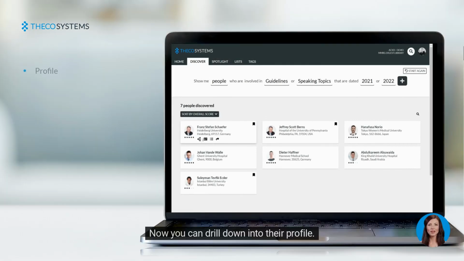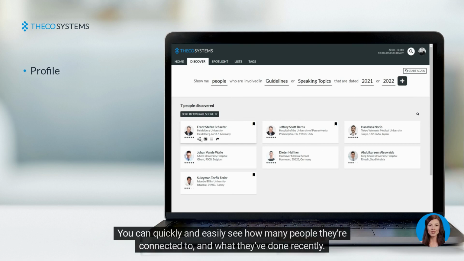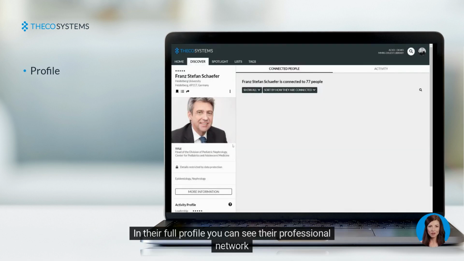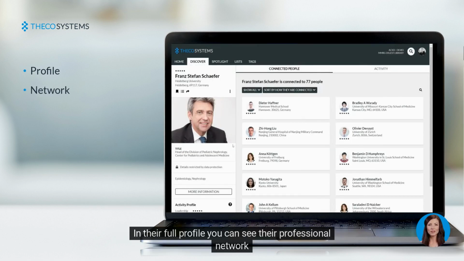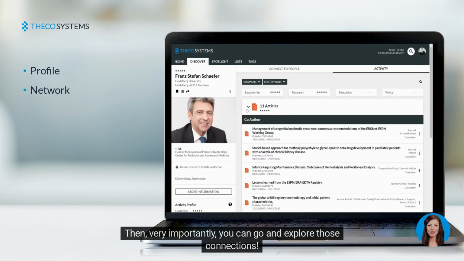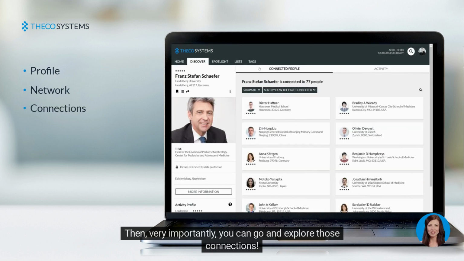Now you can drill down into their profile. You can quickly and easily see how many people they're connected to, and what they've done recently. In their full profile you can see their professional network. In other words, the people they've worked with and are connected to. Then, very importantly, you can go and explore those connections.